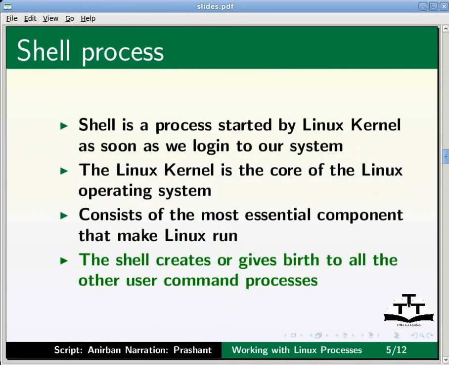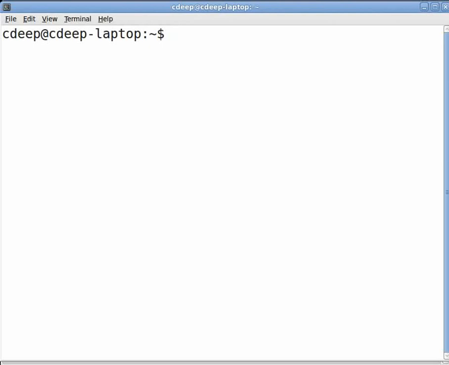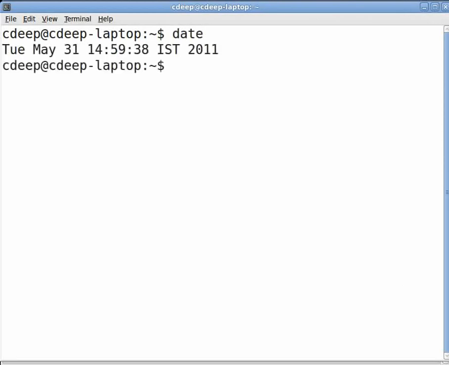Let us open a terminal. We can see the command prompt on the terminal in the form of a $ sign. This is the job of the shell process. Now let us type any command, say date, and press enter. As soon as we do this, the shell process will create a process called date. Since the shell process has given birth to the date process, we can say that the shell process is the parent of the date process and the date process is the child of the shell process. Once the date process has shown the system date and time, it will die.